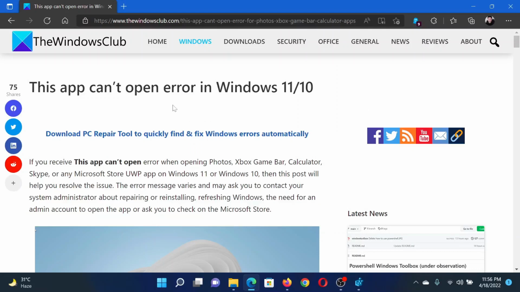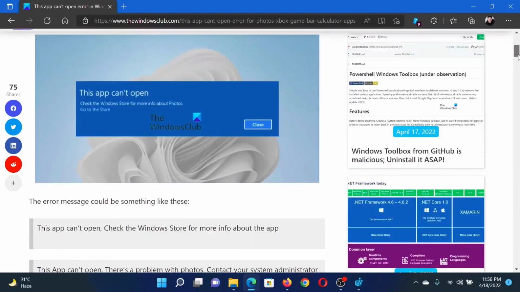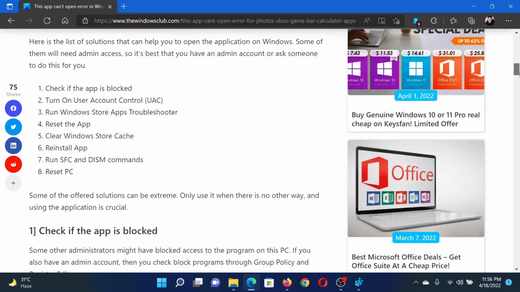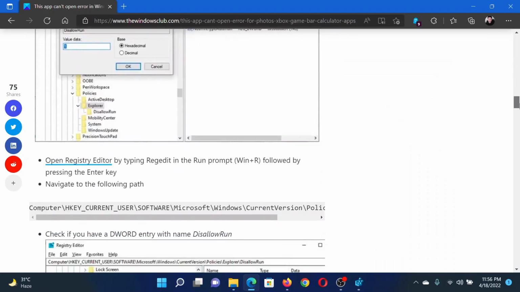If you encounter the error, this app can't open in your Windows computer, then either read through this article on the website or simply watch this video. I will guide you to the resolutions. The first solution is to check if the app is blocked. You will have to do this through the registry editor tool.